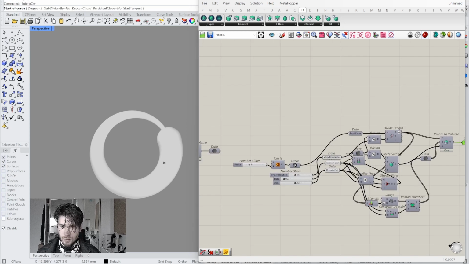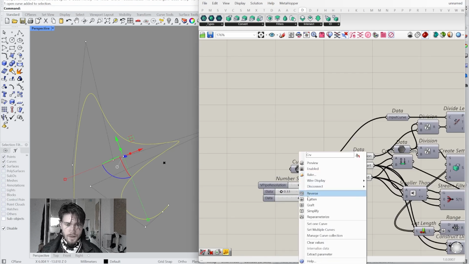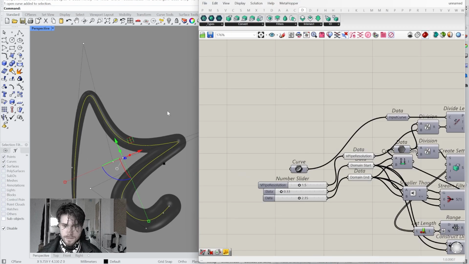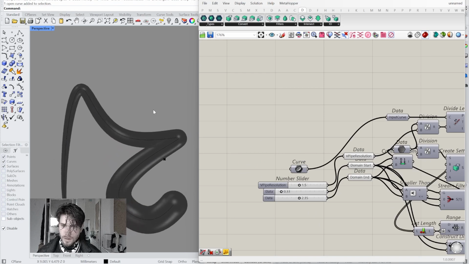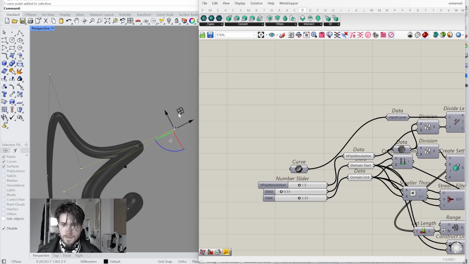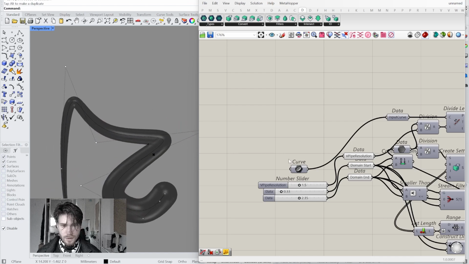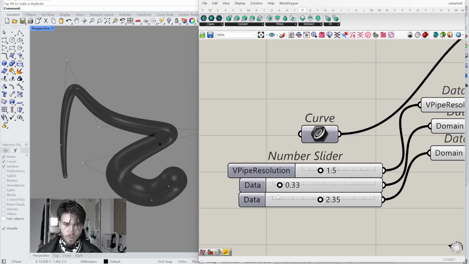So let's do something a little bit more abstract here. Great. And let's put this curve in. And now we can see maybe what the use case for this would be: drawing these curves in space that have a variable radius from start to end.